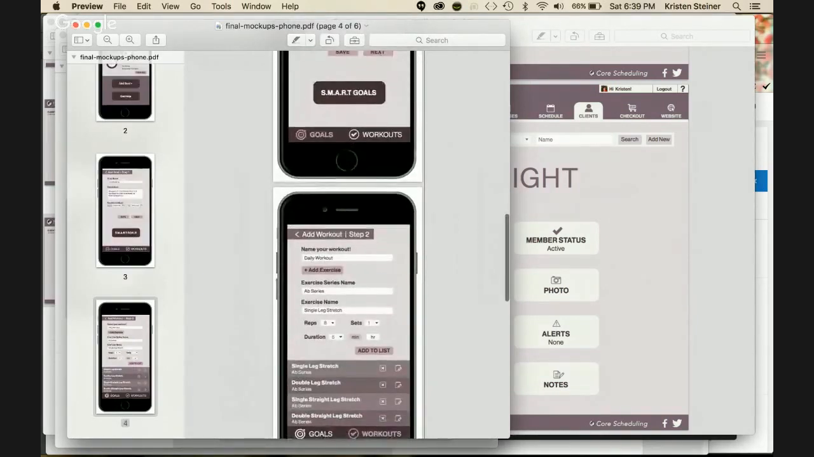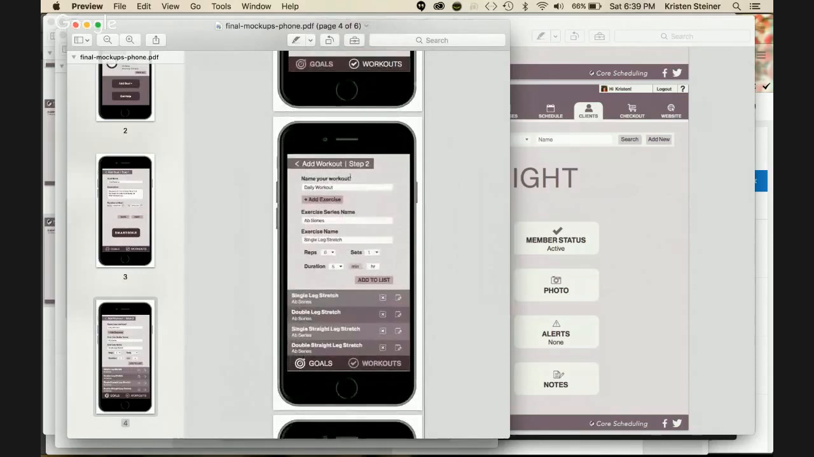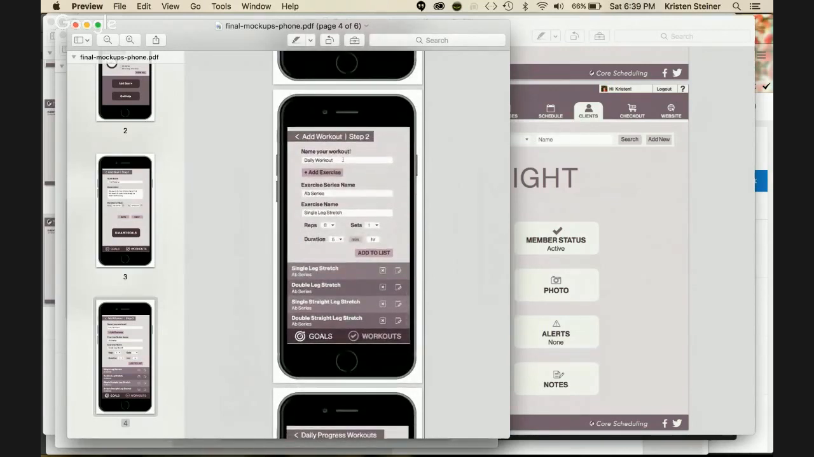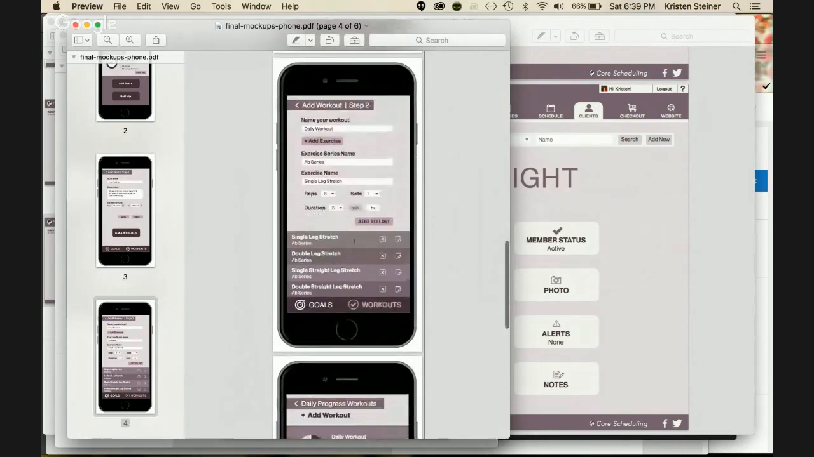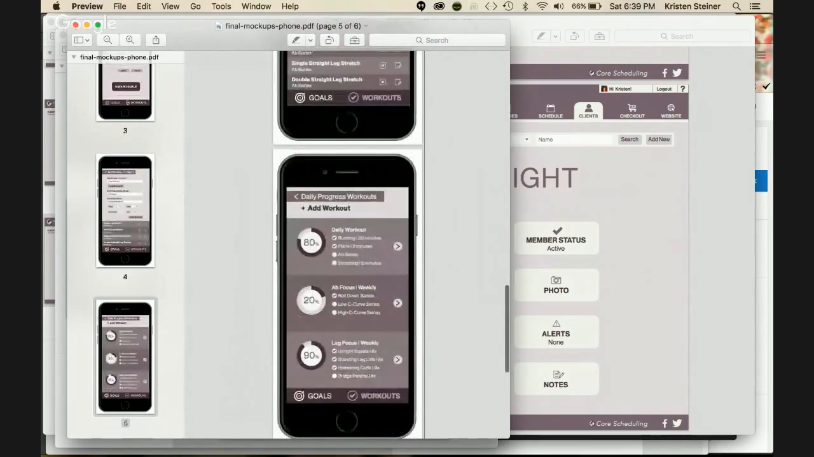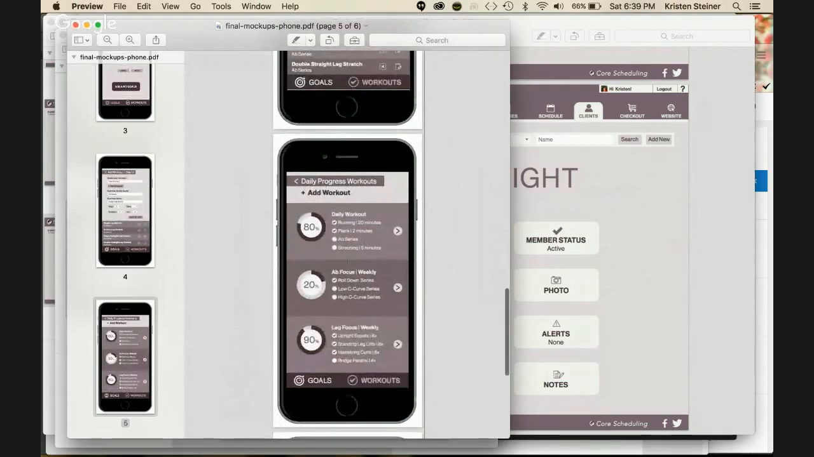And then you go to the next step, which is step 2, and this is where you create your workout, because if your goal is to lose 5 pounds, you need to have a plan on how to do that. You can set the name of your workout, and you can add individual exercises to your list. From that point, they can come to workouts and see all the workouts they've created.